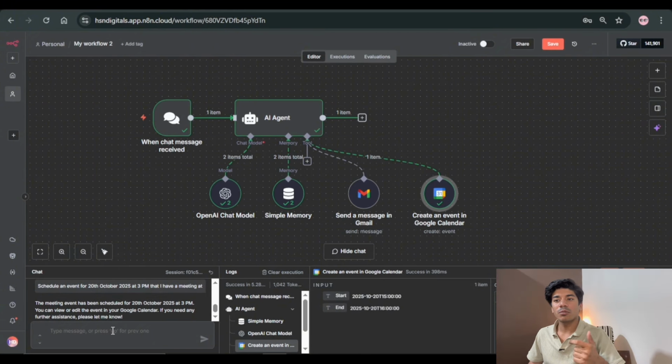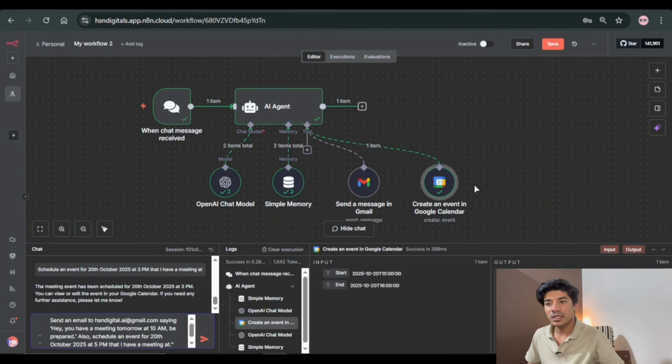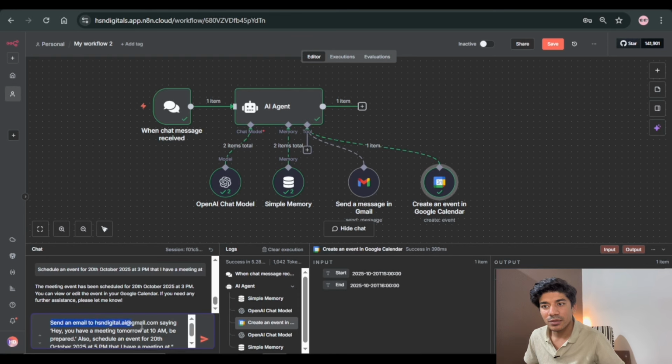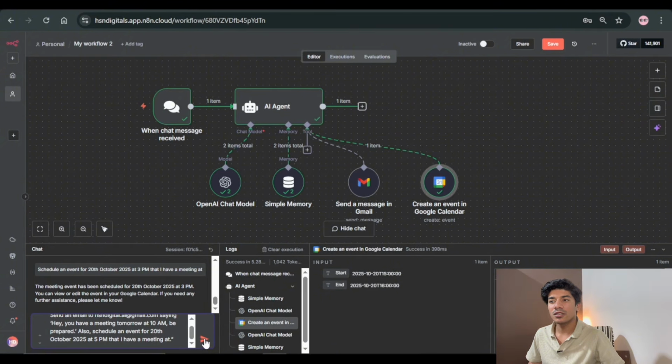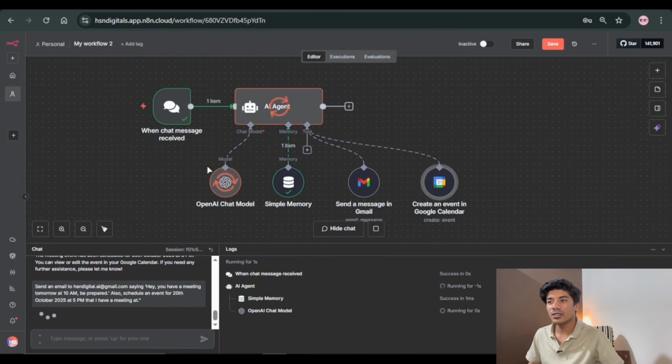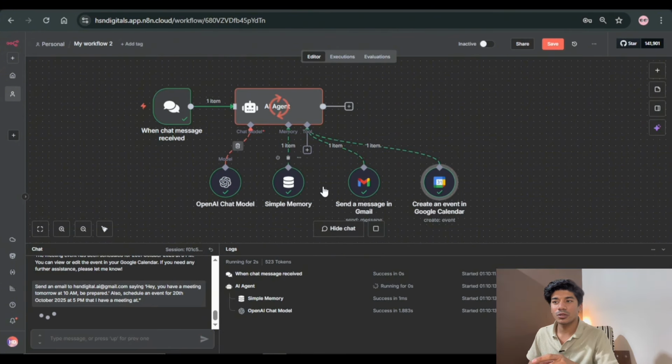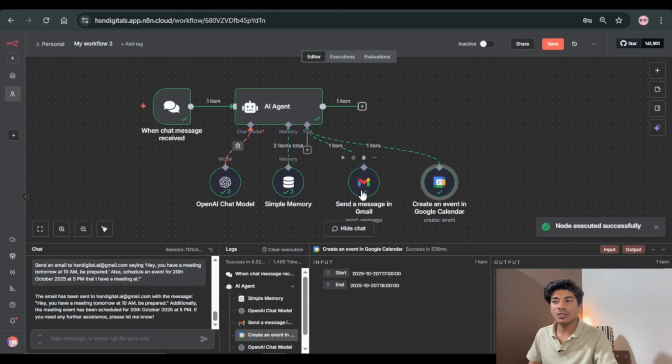So now let's give it a proper final run, and I will just send a query here, send an email to this, and also schedule an event for 20th October. So I will just send this message, and here our workflow is running, and this time it uses both tools. It uses the email tool, and it also uses the Google Calendar tool. And what it says is the email has been sent to this email, and then we have the body, and additionally the meeting event has been scheduled.